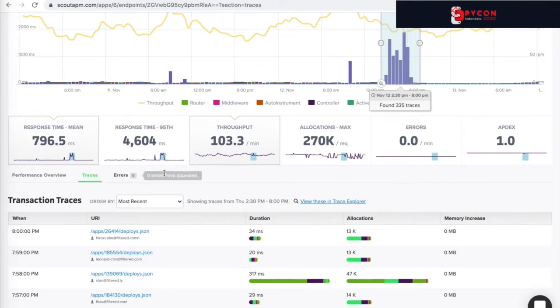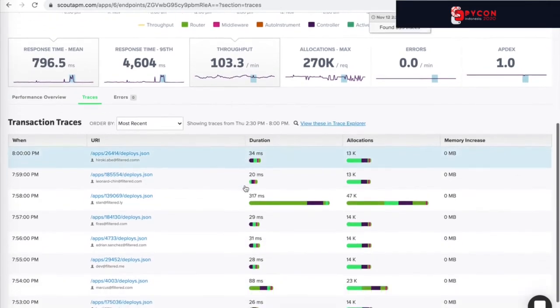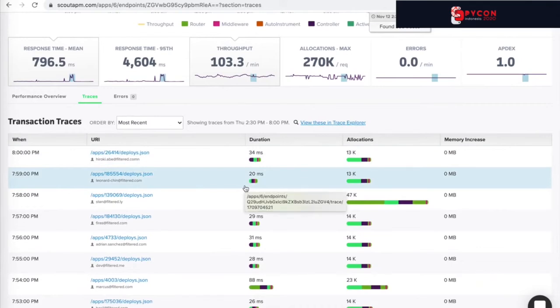If you click on the Traces tab, this is the list of the detailed traces for this endpoint that were captured during this time. Scout actually captures timing metrics of every single request that goes through your application. We do not sample timing metrics. What we do collect, in addition to all of those timing metrics per minute, are a handful of interesting detailed traces.